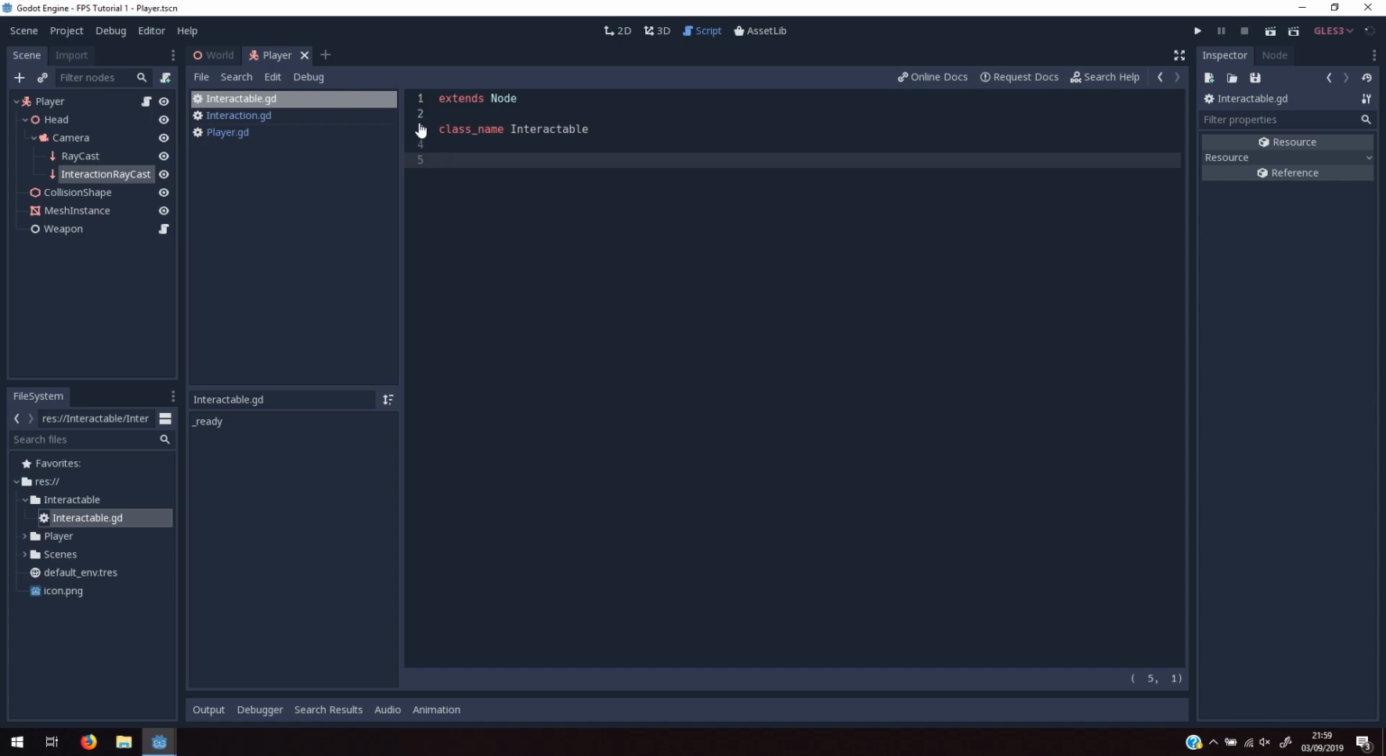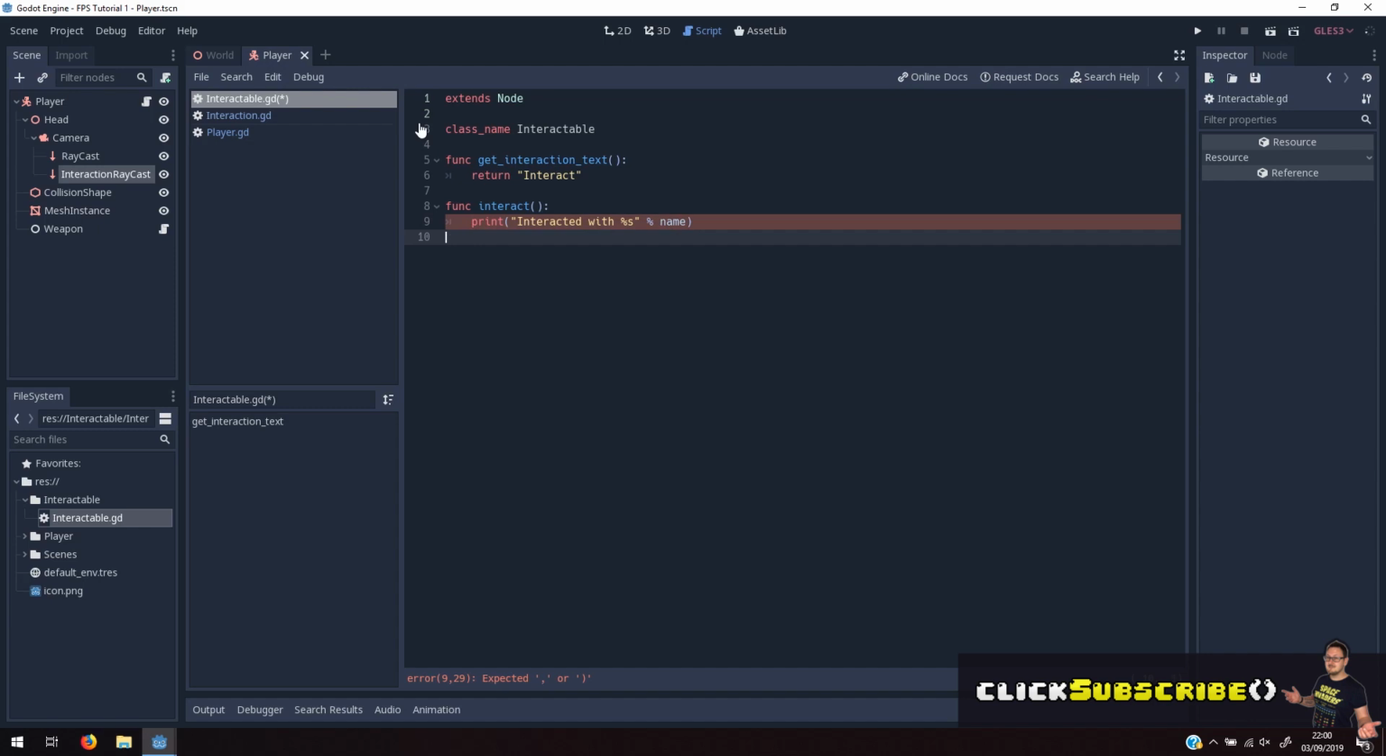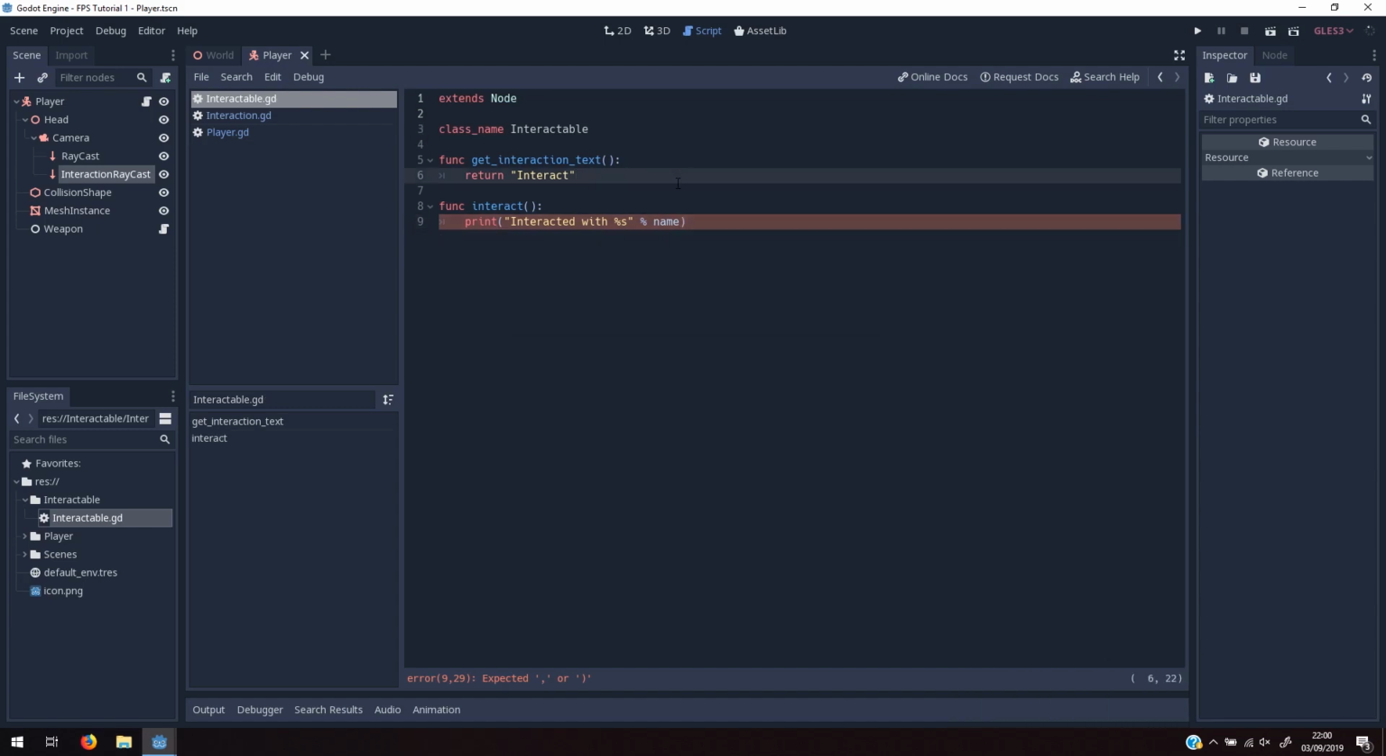And we're going to give it two functions. The first function is going to be get_interaction_text. And we're just going to return "interact" for now, so we can leave that just as a default string. And the second function is interact itself. And what we're going to do here is just call print and say "interacted with %s", and this is just doing some string interpolation here. So we're going to say we interacted with, and what did we interact with? Well, we interacted with the name of this current object, and that is all we're going to do for now.